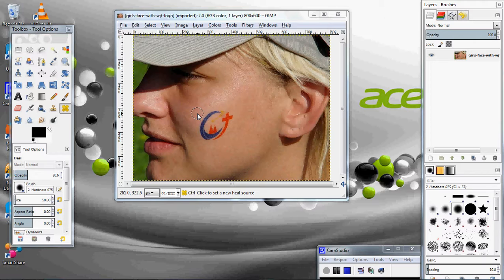So the heal tool is very similar to the clone tool. You have to press and hold down the Control key and then left click in an area that you wish to sample. So I will hold the Control key, left click right here, and then that samples this area. I let go of the Control key and I move the heal tool over the area that I wish to correct, and I press the left key once. I'll press it again a second time.